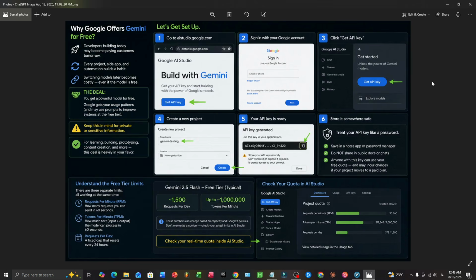That string is your API key. Copy it somewhere safe. A Notes app, a password manager, anywhere except a public document or a shared chat. That key is basically a password. Anyone who has it can use your free quota, and in rare cases can rack up charges if your project ever moves to a paid plan. Treat it the way you'd treat a login password.